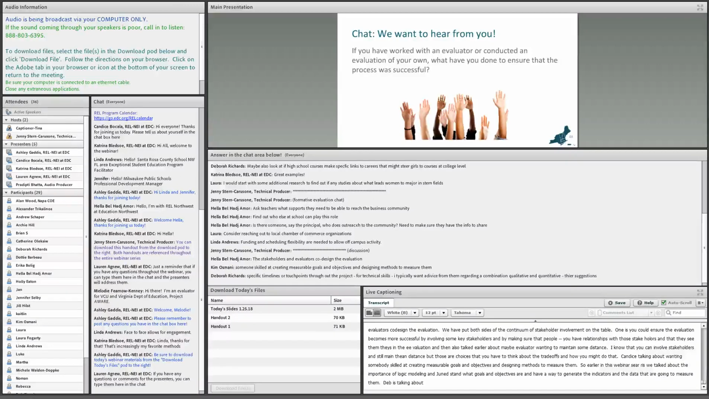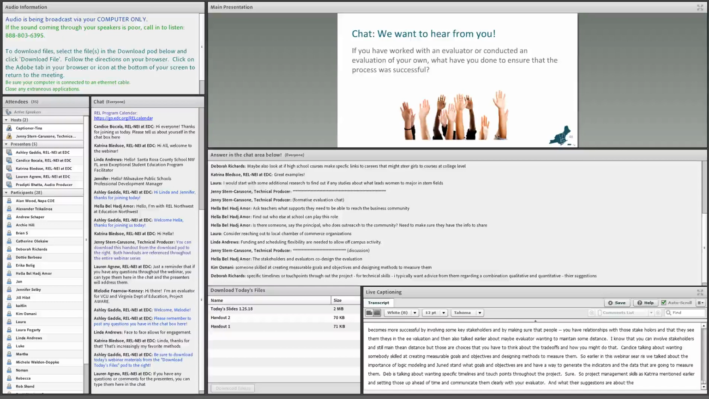Deb is talking about wanting specific timelines and touch points throughout the project. Sure, so project management skills, as Katrina mentioned earlier, setting those up ahead of time and making sure that you communicate those clearly with your evaluator. And then regarding technical skills, she typically wants advice regarding a combination of qualitative and quantitative and what their suggestions are about the best way to do the work.